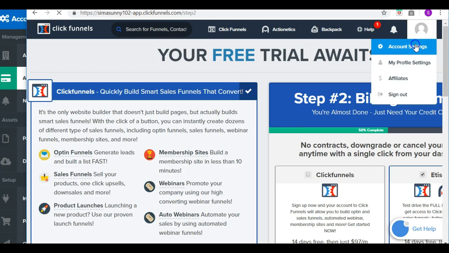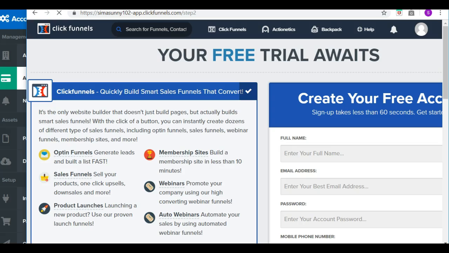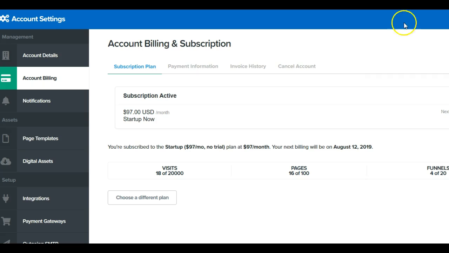Okay, so you would go to your account settings, and you will see this panel, and you choose account billing, and then it will show your plan, and you would have to change it. If you would like to change it to a more simple one, you just choose a different plan, and choose the startup $97 plan.